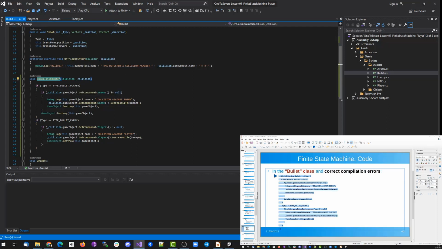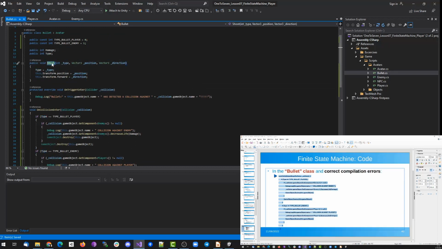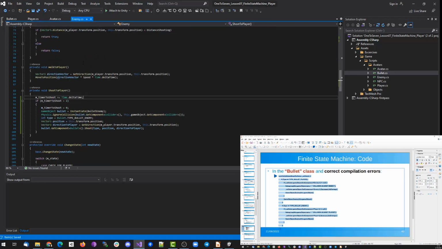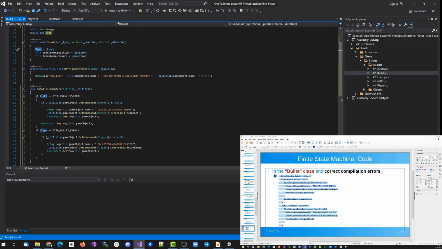Okay, and we check the type of the bullet. Do you remember that when we shot the bullet, we were setting the type? In the case player, we were using this constant, and in the case enemy, we were using this other constant. So we are checking that if the bullet type is player, then it will check only against the enemies, the collision against the enemies, and if it collides with something else, it will just destroy.